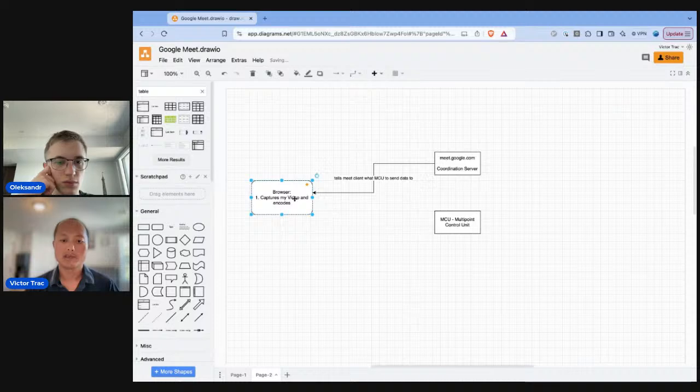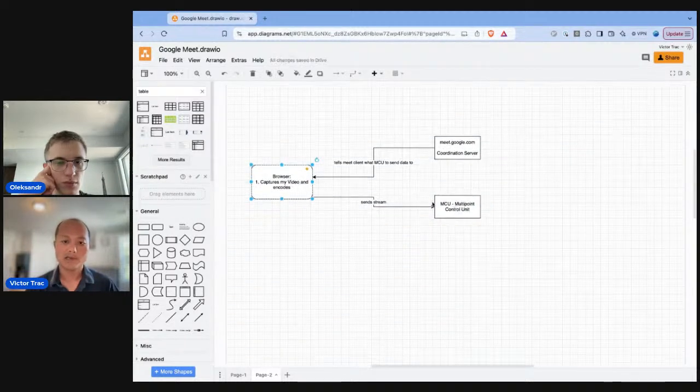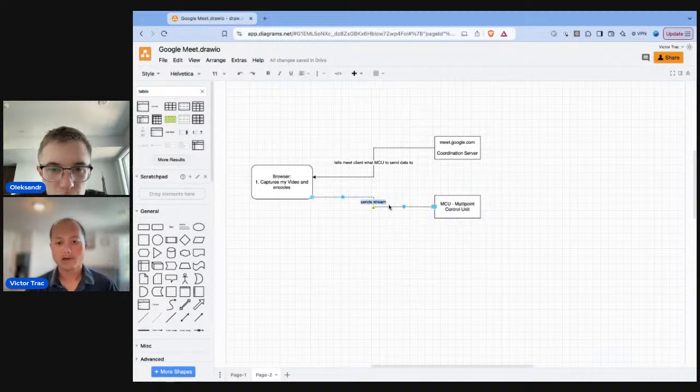And then my browser, instead of talking to users directly, would send the video stream to the MCU, right? And so there's a lot of nuance here. My browser has to figure out what the optimal codec is.